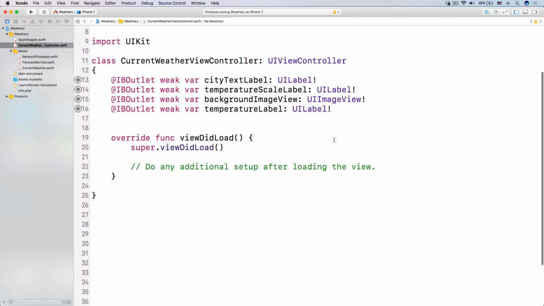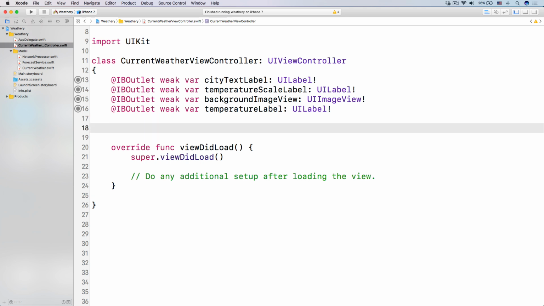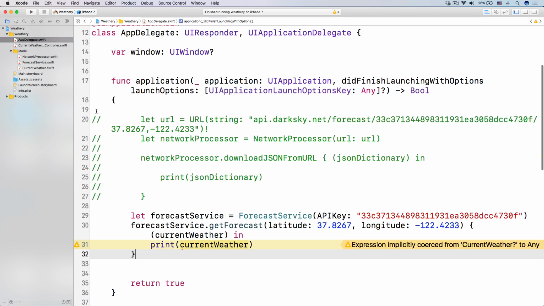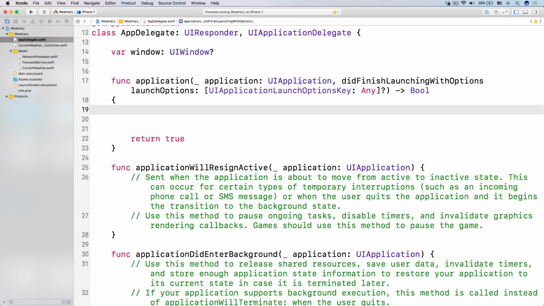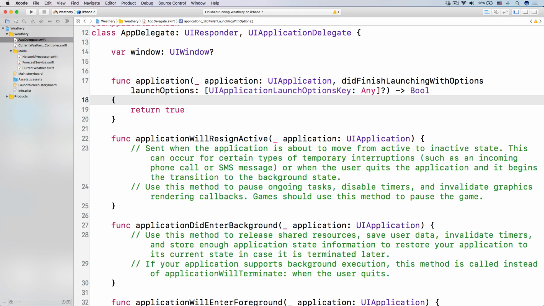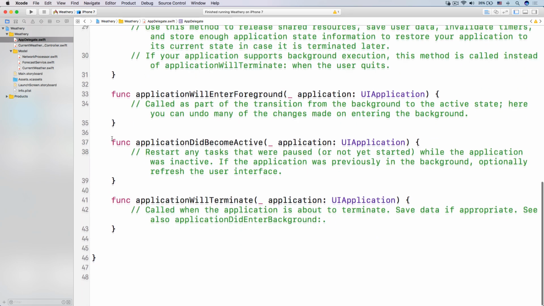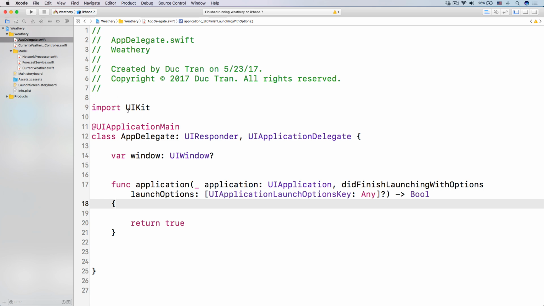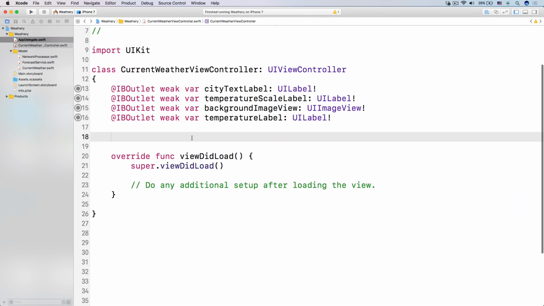Now, what we have to do right now, like last time, is we need that API key. So let's have that API key from our app delegate. By the way, let's delete all of this silly code. We don't need that, right? We don't need any of that. And then let's delete any of these other methods too. We just need the didFinishLaunchingWithOptions, return true. That's it. We don't need to do anything else in the app delegate anymore.